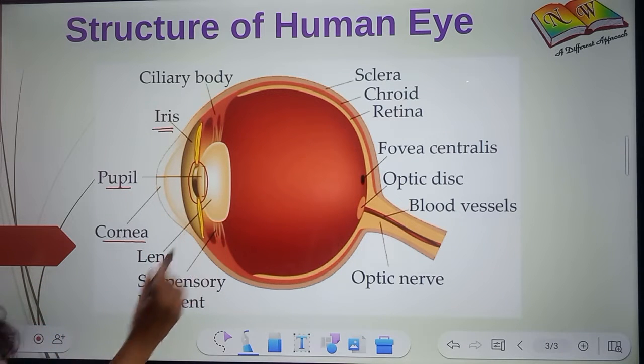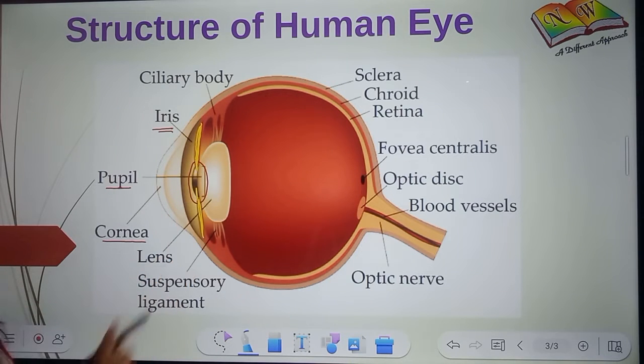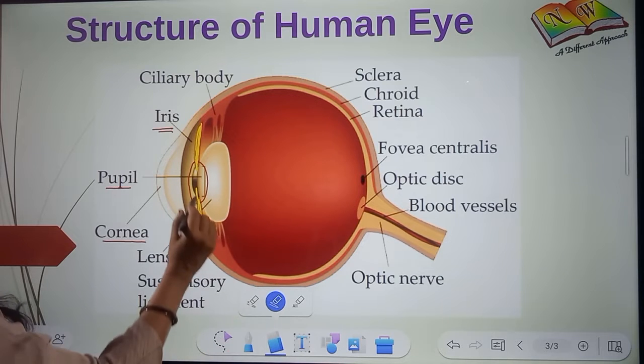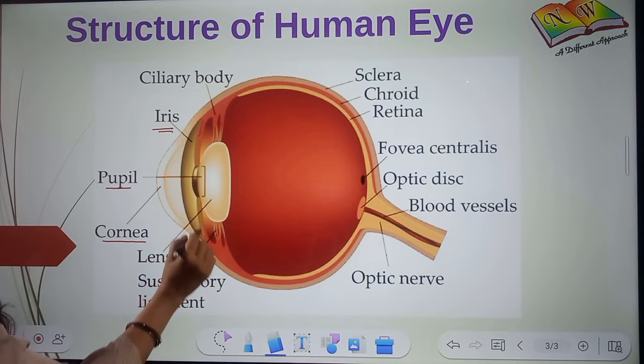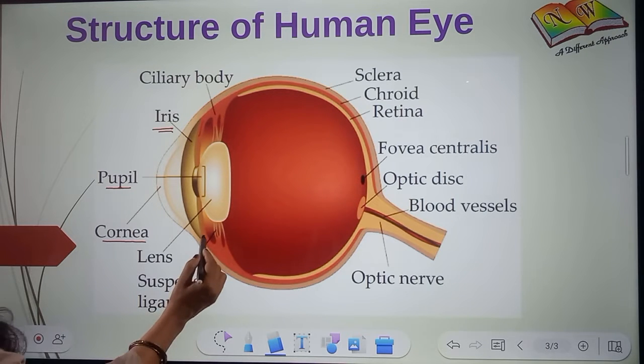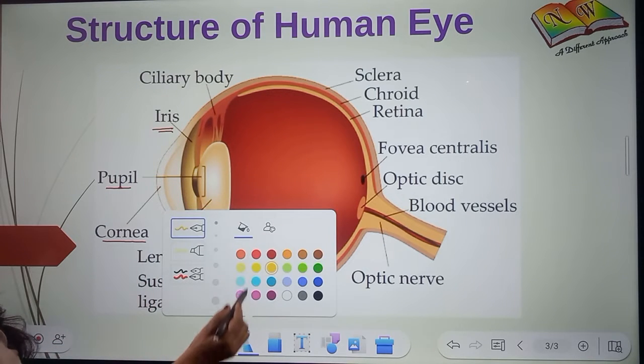Whenever we are in bright light, the iris comes forward like this and makes the pupil smaller, so that the amount of light that enters our eye is less. And whenever we are in dim light, the iris recedes back, and as it recedes back, the size of the pupil becomes bigger, enabling more light to enter our eye. So that is how the iris and the pupil coordinate with each other and control the amount of light that enters our eye.